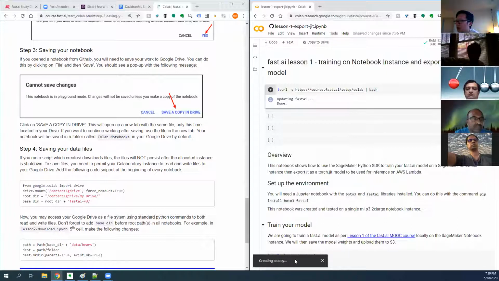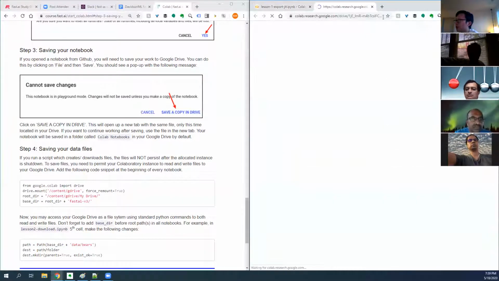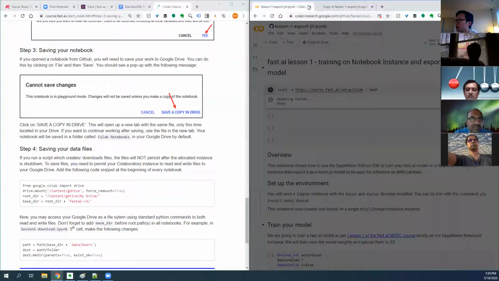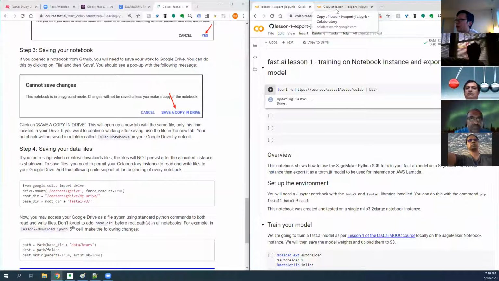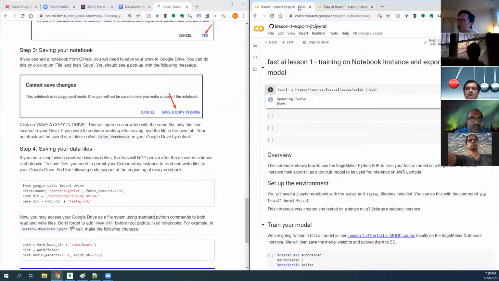It's creating a copy, takes a while. Okay. Could not open a new browser window, make sure whatever. Okay. Oh, okay. So now you can see it's called copy of lesson 1. It's not this anymore. So now I'm just gonna operate on this copy of lesson 1. Now this is running using the file.